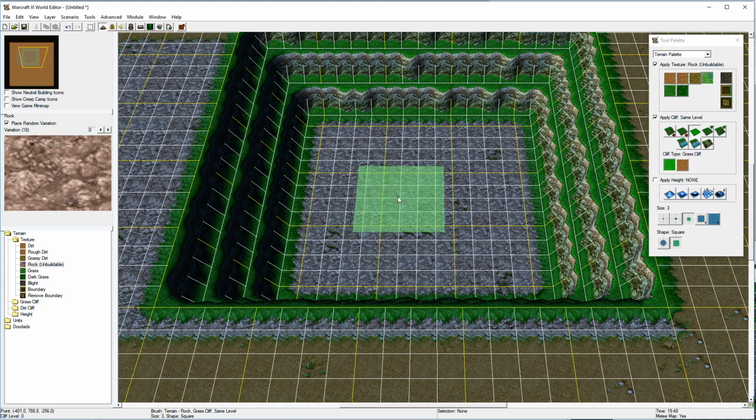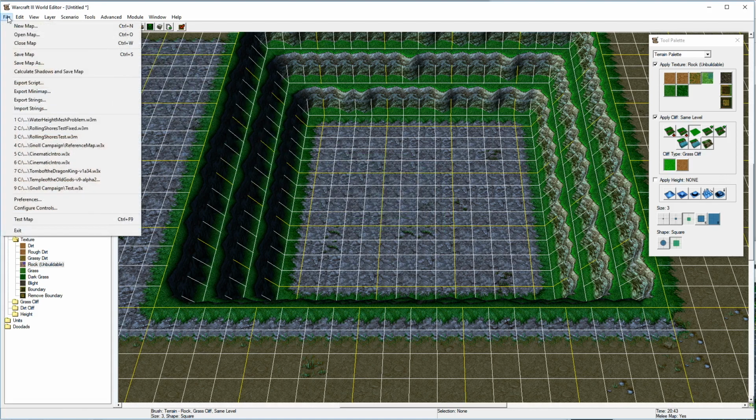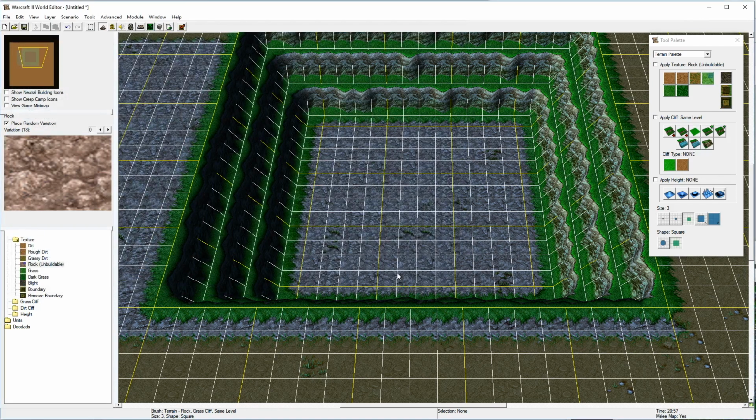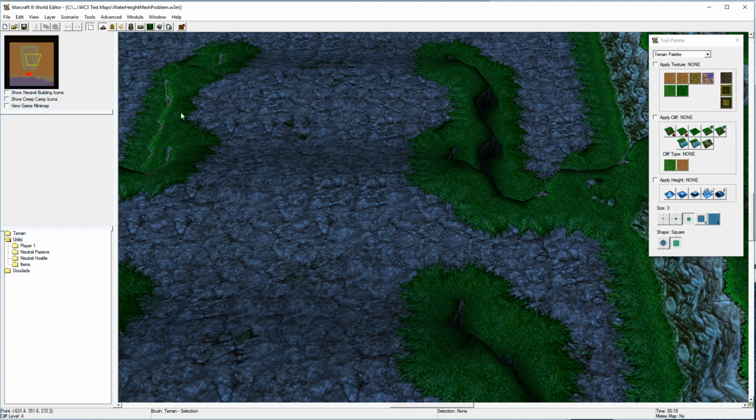And actually it doesn't cause so many problems. The only problem which it causes is with the area of effect spells and items. So let's have a look. I have actually made a map with this problem, and it's here.